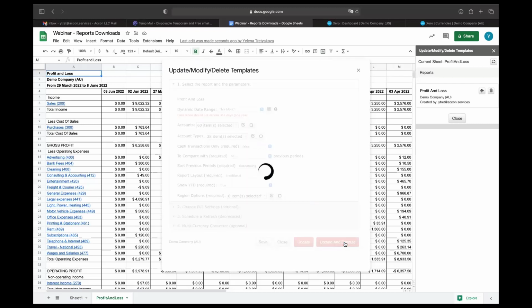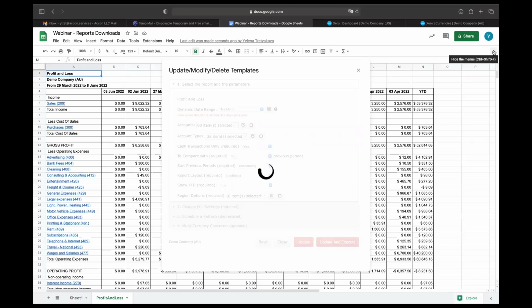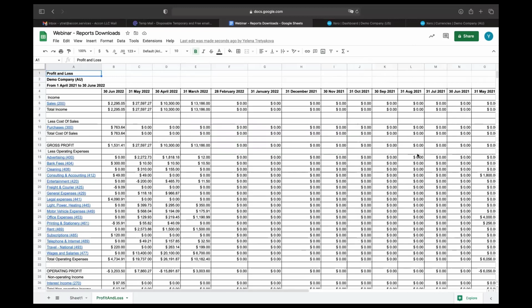You save your structure and you pull data. And I will close my window on the right side. And this is my result. So this is my template, this is my P&L report, and those are my data. So this is how you create a standard template.